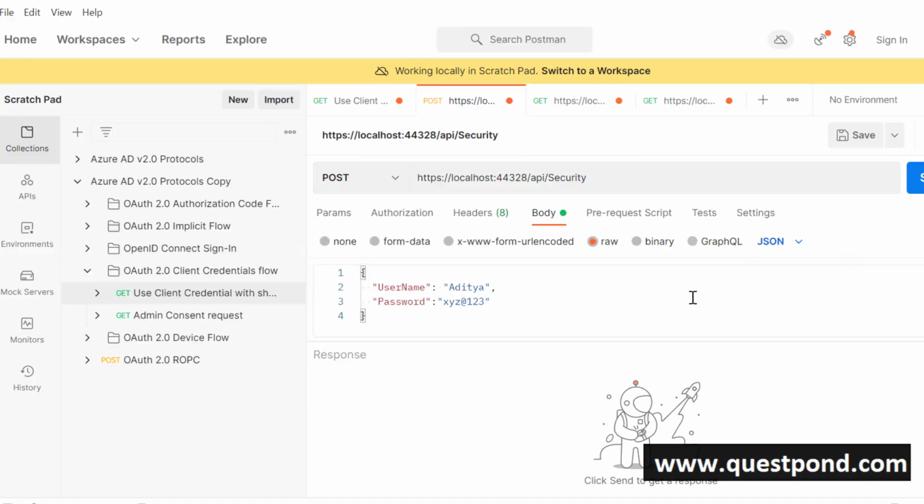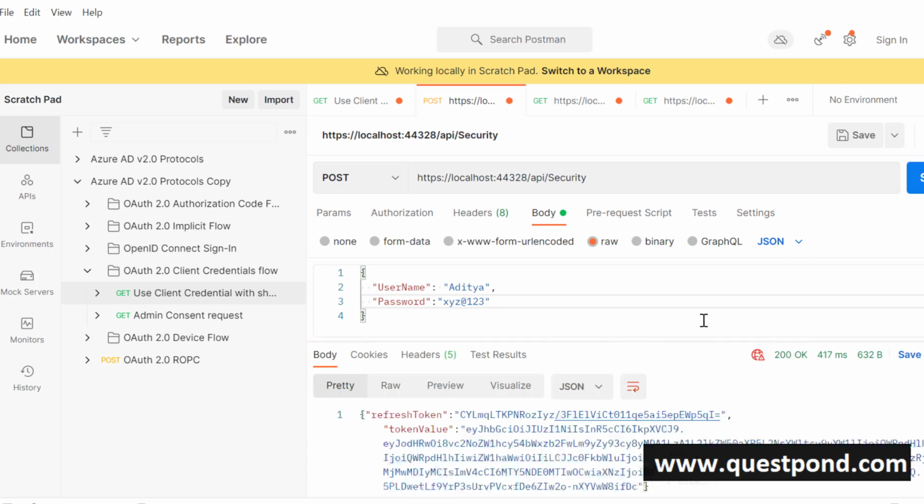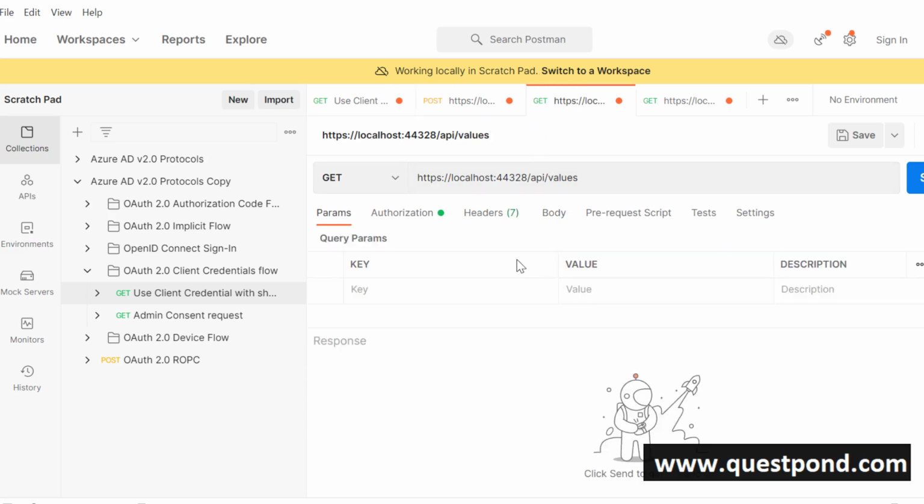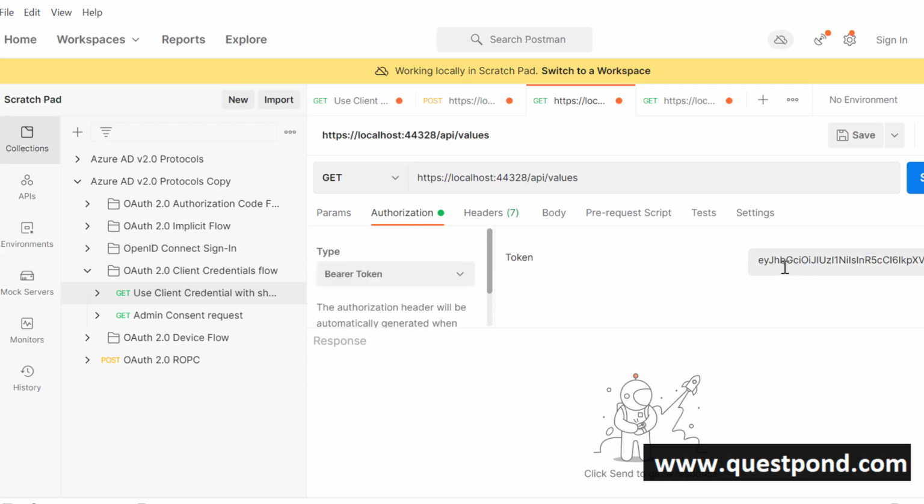So here it is. This is Postman. Now this is the URL where first the client will send in the user ID and password. So you can see this is the user ID, this is the password. He sends it, and what happens is he gets a JWT token plus a refresh token. This is the access token, the token value, and the other one is a refresh token. Now by using this, he can go ahead and start accessing the resources.